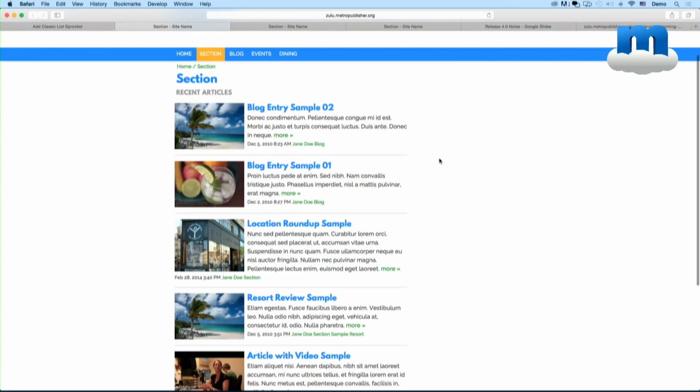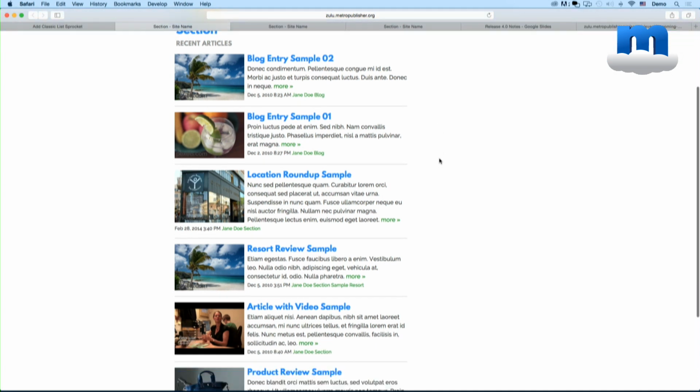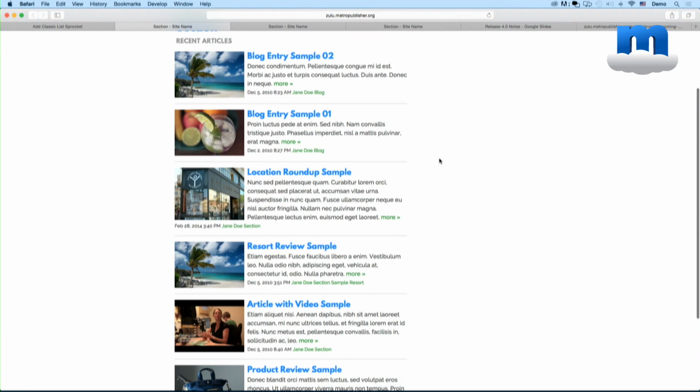And here I just want to show you a preview of the sprocket that we just made. So here's the recent articles, and then there it is.